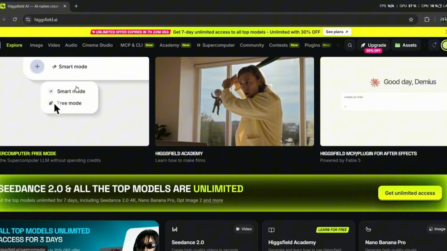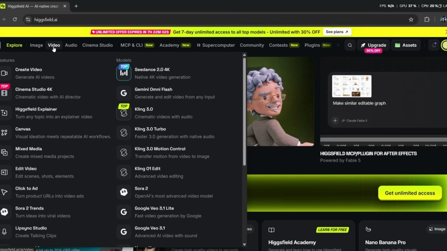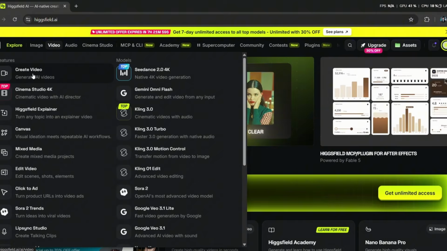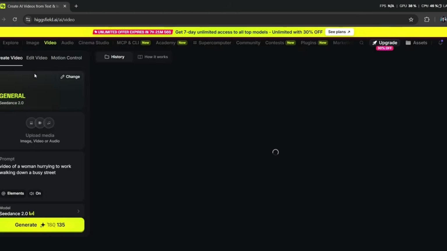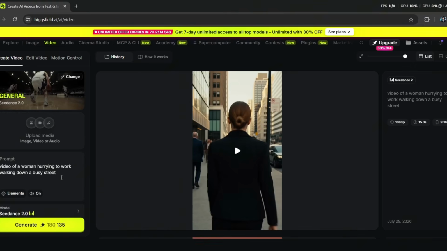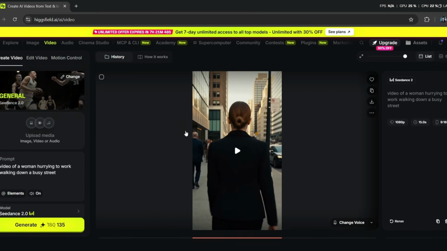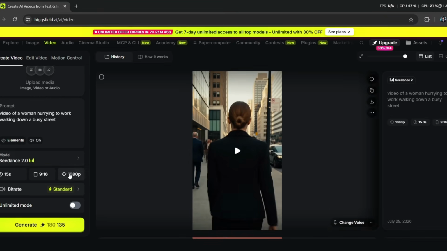Now, let me show you just how this works. If you head over to Video and click right here on Create Video, you'll be loaded over to this interface. You can see that I myself have been testing this out with my free account. If you want to generate, you can see I have Seedance 2 selected, and you get this unlimited mode, which you can toggle on, and you'll be able to generate for completely free. That is just how it works, so you can test it out with your free account.